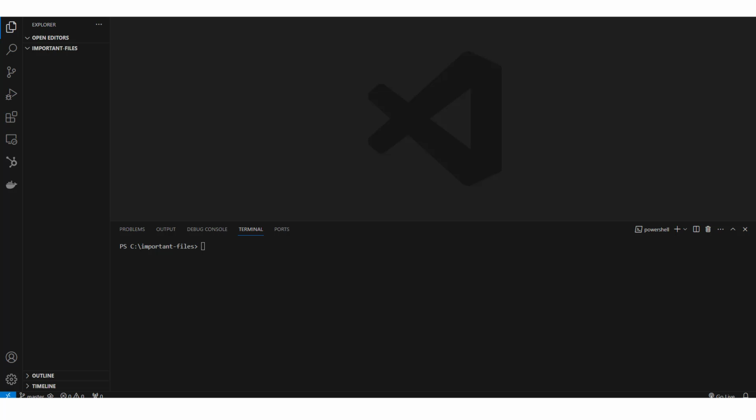Right, so I'm going to show you how you can pull or download your repository to your local computer.